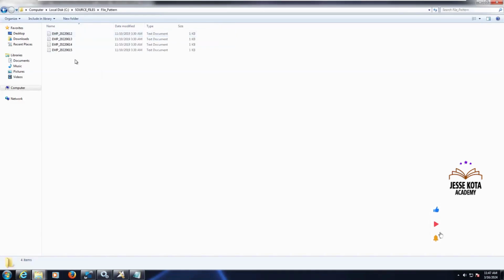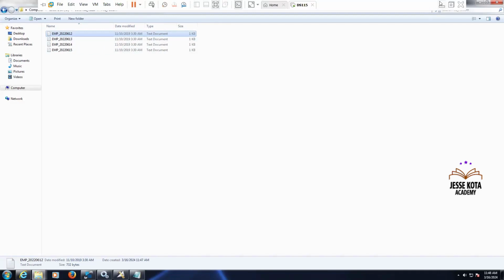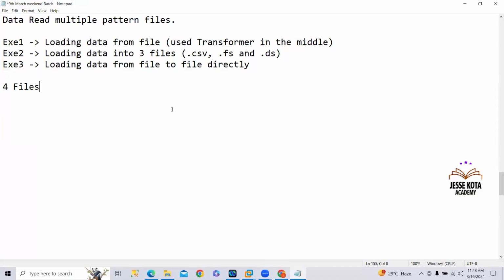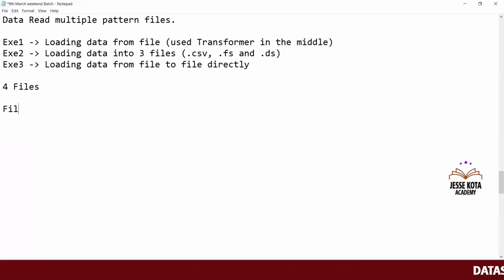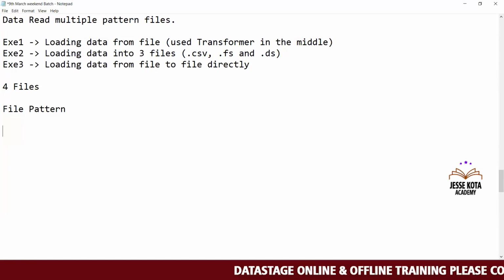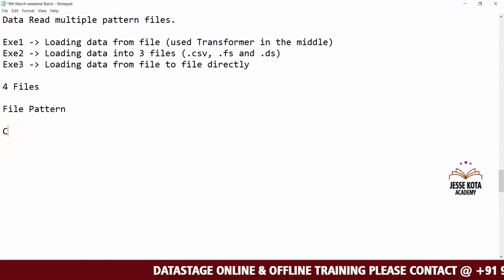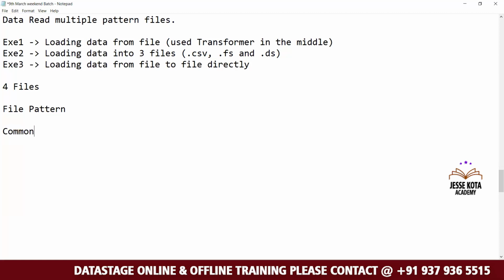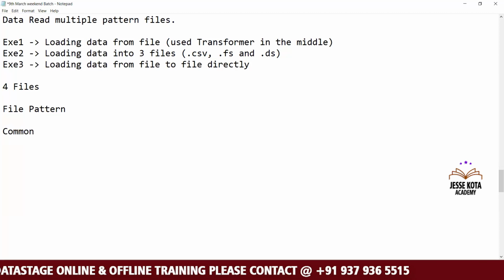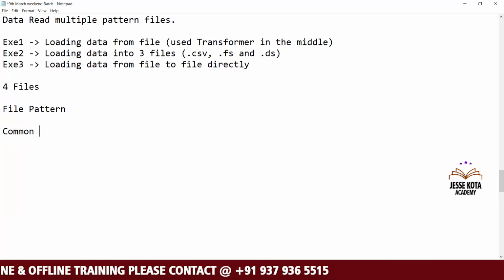Okay. So here we have, after EMP, some number is there. I want to read all the data in the file. Okay. All are having common metadata. Whenever you are reading data from file pattern, what is the criteria you need to consider? What is the criteria that you need to consider? Common metadata. Okay.